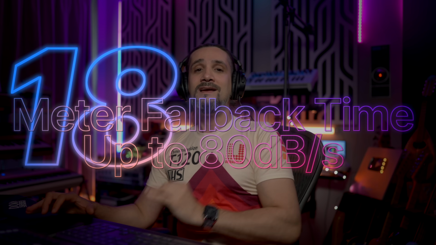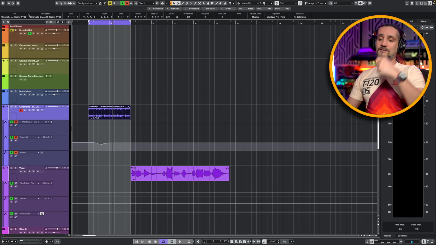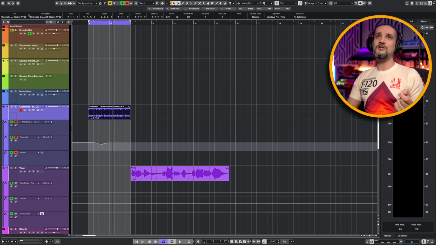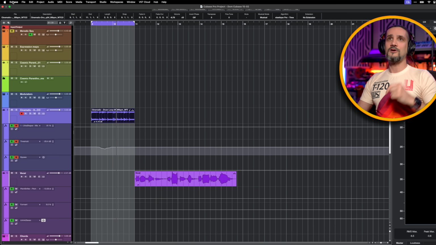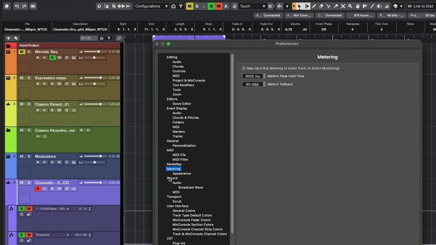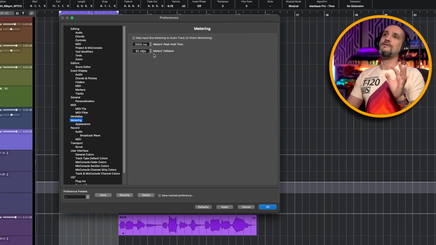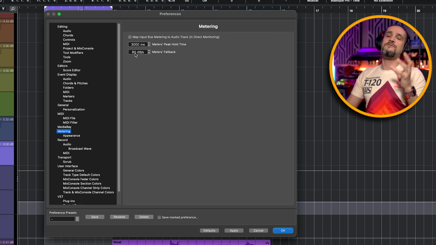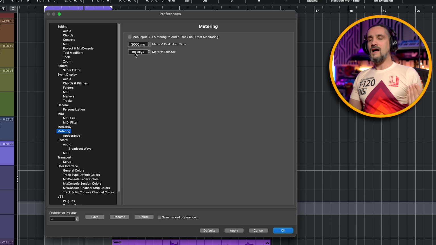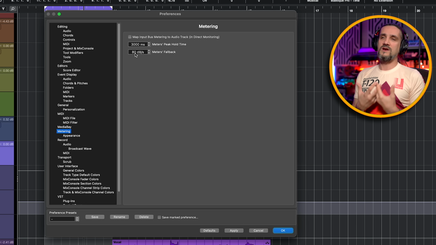Let's move on to number 18, and in number 18 we have something that I am very interested and very excited about, and this is the meter fallback time in preferences can now be set up to 80 dBs per second. And if you know me, if you've watched my videos, this is one of the settings that I changed immediately in Cubase. Let me show you where you can find it. I'm going to go Cubase, I'm going to go settings, and we're going to go to metering, and you will see that now the meters fallback can go up to 80 dBs. Previously, the highest was 40 dBs per second, and that's what I was using all the time.